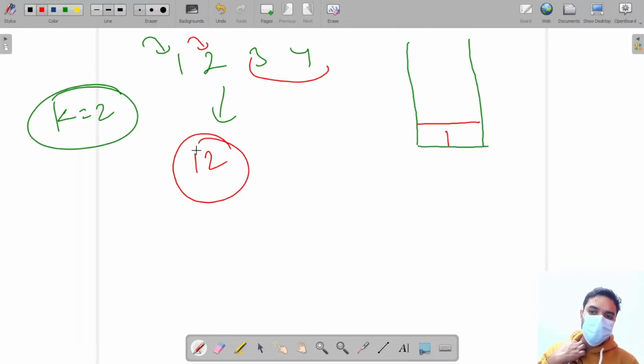This is the only solution I think. 1 2, that means 12 will be the answer of this question, after removing 2 digits. What if I remove 2 3, then I will be getting 14. This is not the answer. What if I remove 3 4? Okay, we are getting 12. What if I remove 1 2, then I am getting 34. So 12 is the only answer if I remove 3 4.